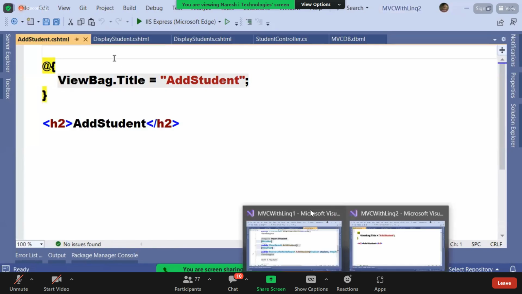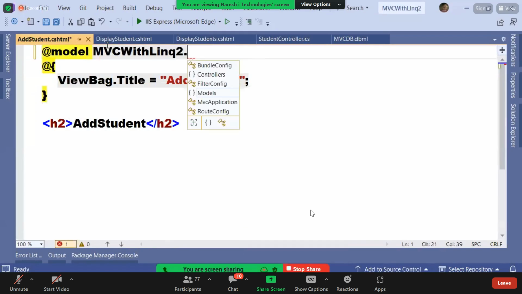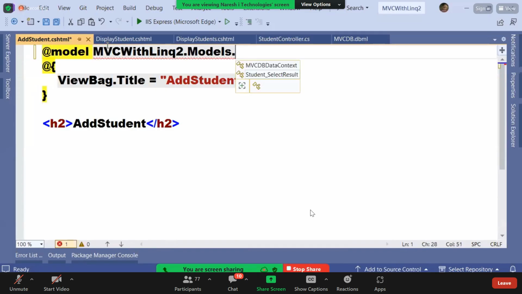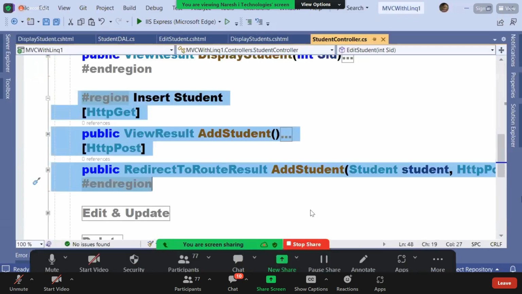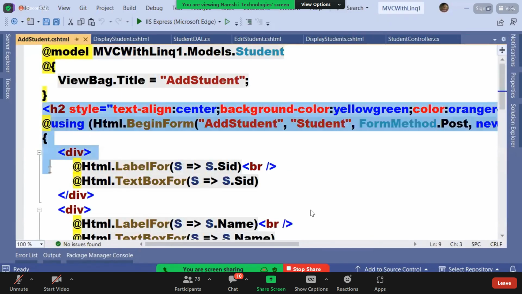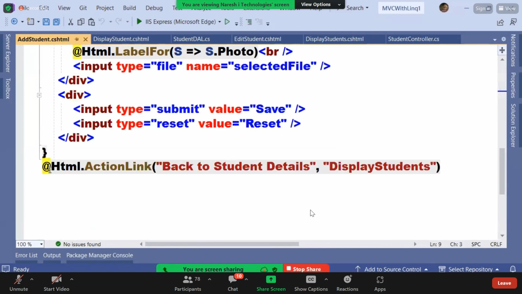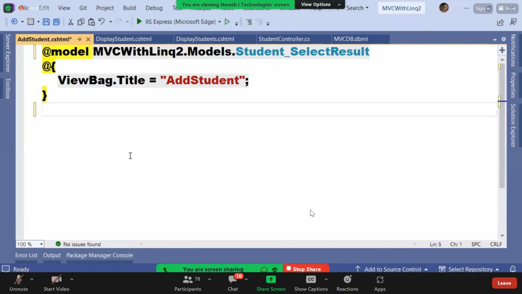Come on. At the rate model MVC with LINQ to SQL, models.student_select_result. Go to your previous project. Which one? Add student. Copy the code as it is from here and paste it.